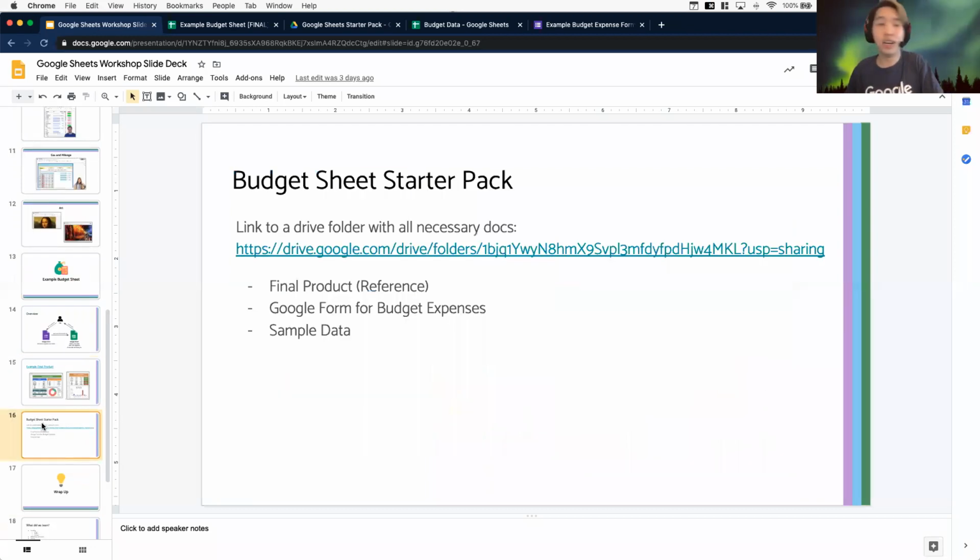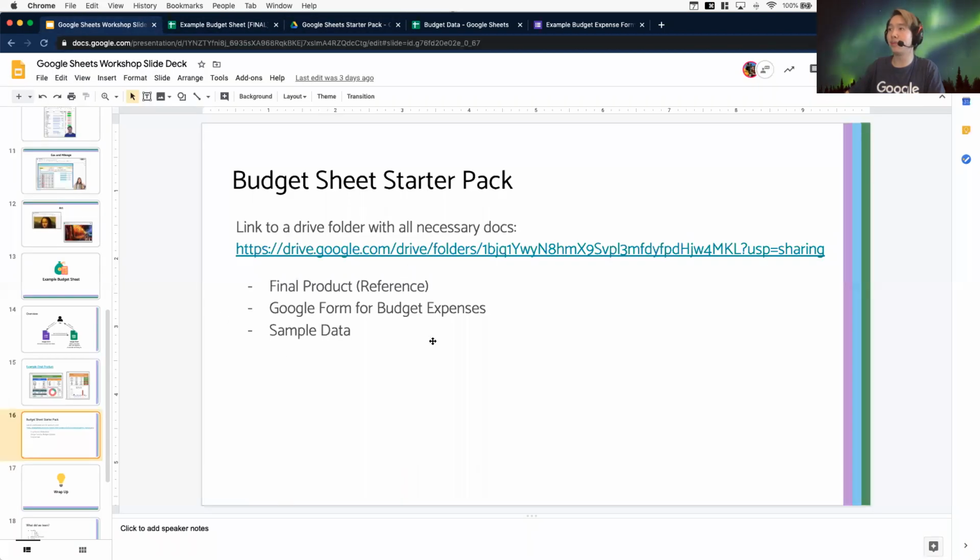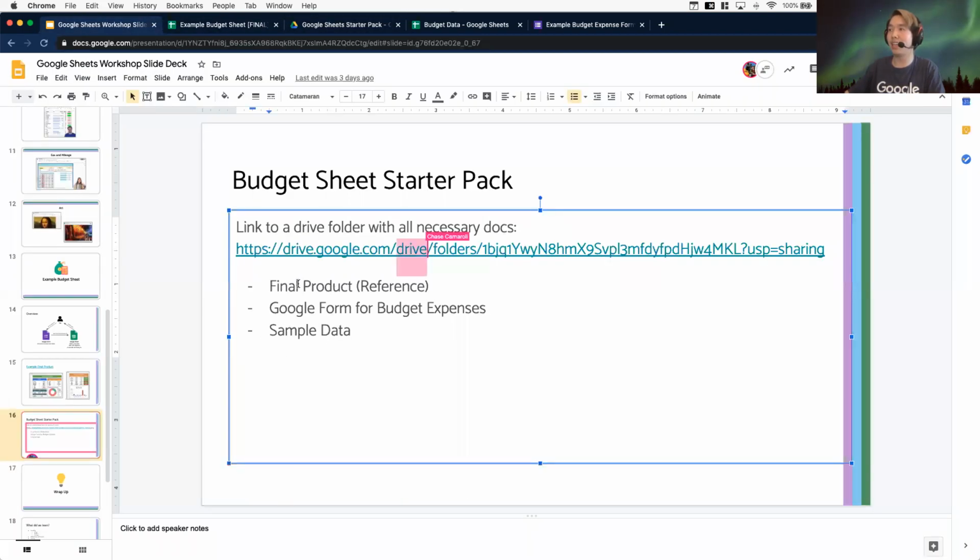So I believe Chase or Kaylee is going to send a link to this Drive folder right now in the chat, and you can click on that drive. It should be shareable to look at the 2 sheets and a form that we give you here. It'll be the final product, which is a reference to what I just showed you: a Google form for budget expenses that we are going to be using along with sample data.